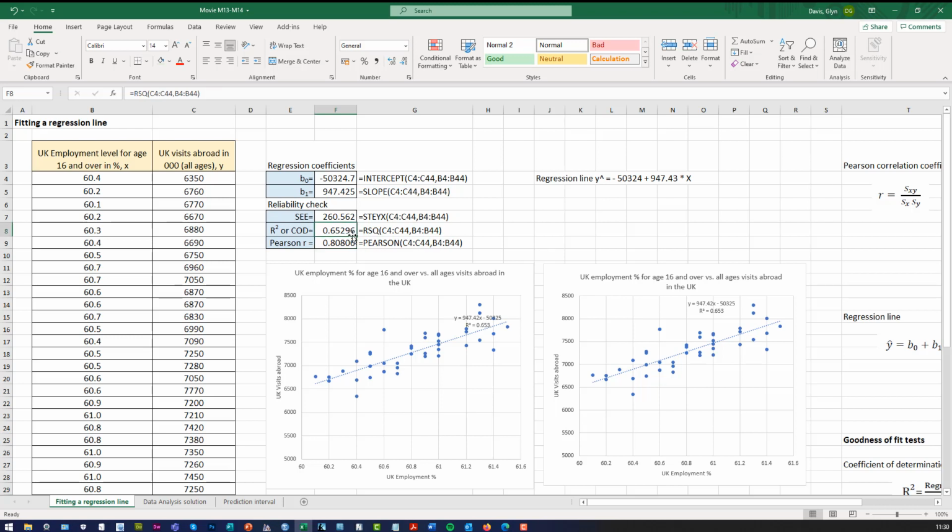The coefficient of determination you can get from the RSQ Excel function, and that comes out to be 0.65296, etc. So that's 65% of the actual data values are predicted by the line value itself. So we got a 35%, which is not predicted by the line. So you can see why we got some scatter about the line.